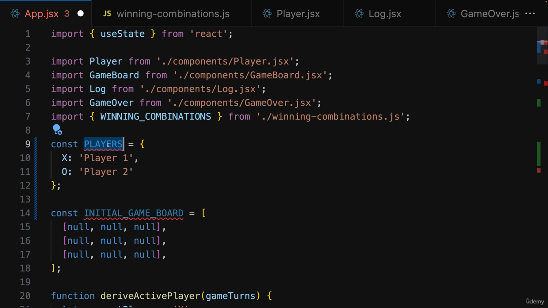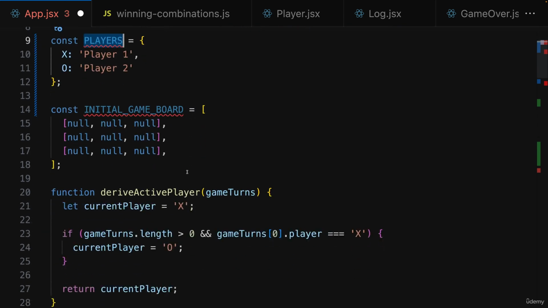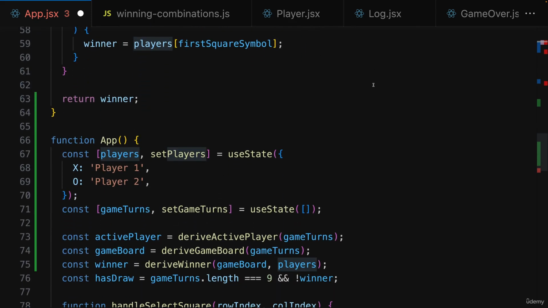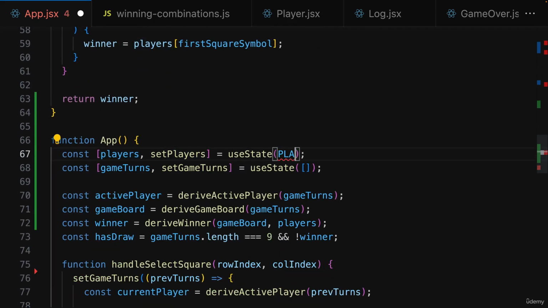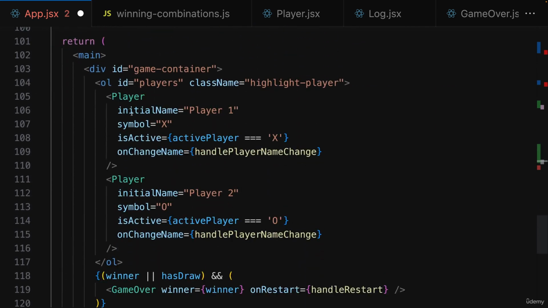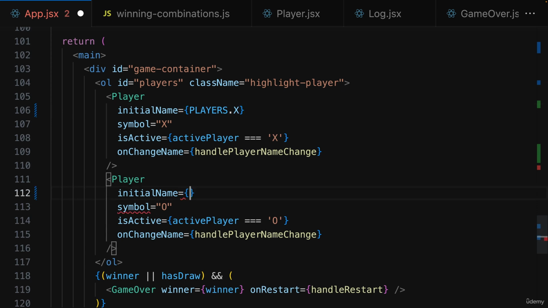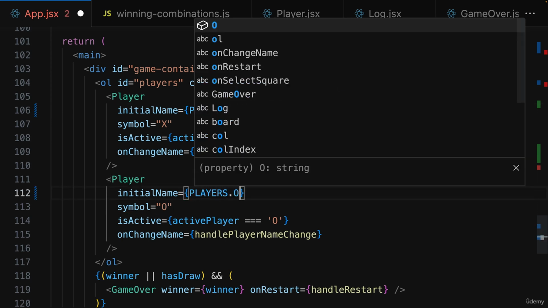But now my idea behind this PLAYERS constant is that we can use this here in the app component as our initial state to make that a bit leaner. And also down here, where we're using the player component, to set the initial name dynamically, kind of, by accessing PLAYERS.X here and PLAYERS.O down here.